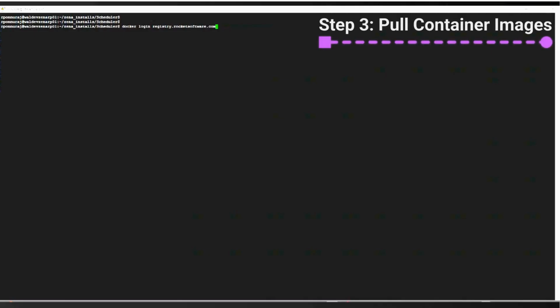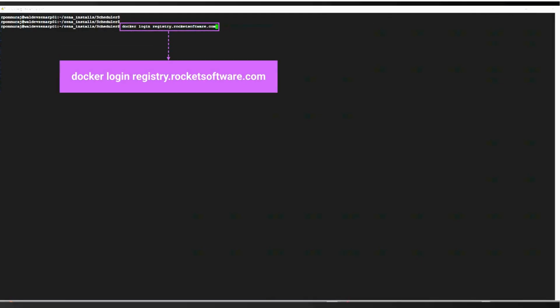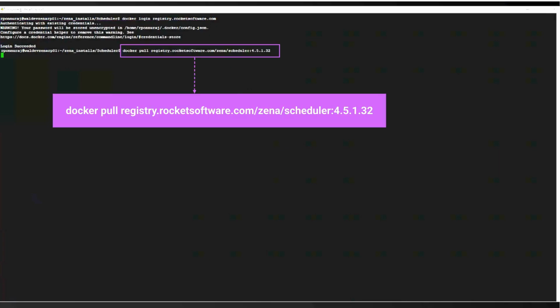Next, we will pull the scheduler and client manager images from the Docker registry. First, log into the registry with your username and password by using the link that is displayed on the screen. The login was successful. Next, use the docker pull command to retrieve the scheduler container image.